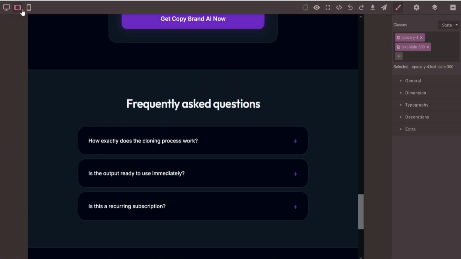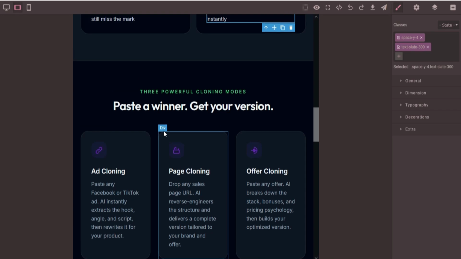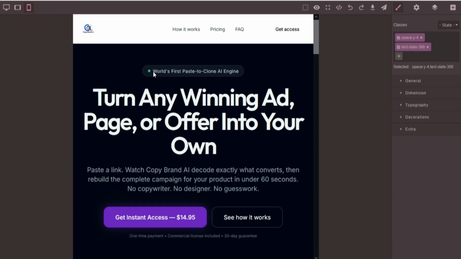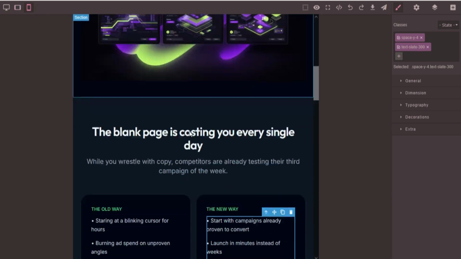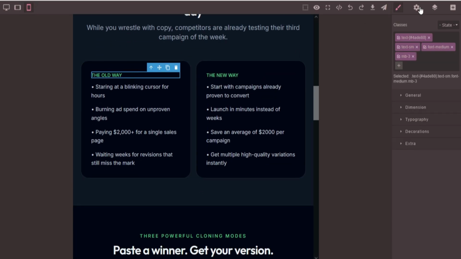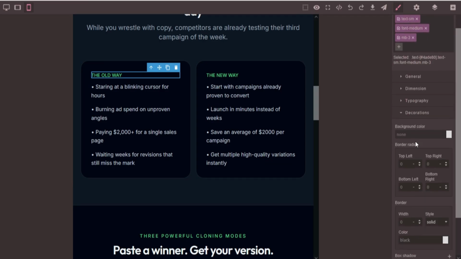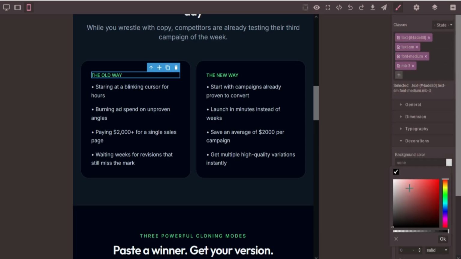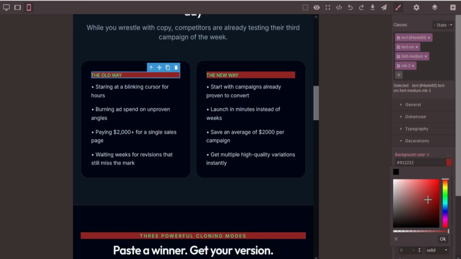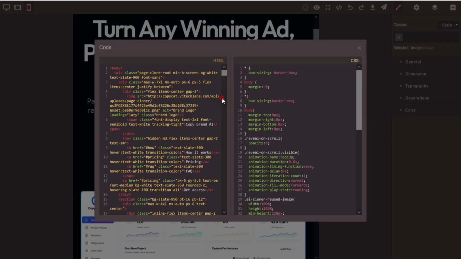Your generated cloned page is fully responsive on desktop, tablets, and mobile devices. Change color of text and background. Export code of your generated clone page.